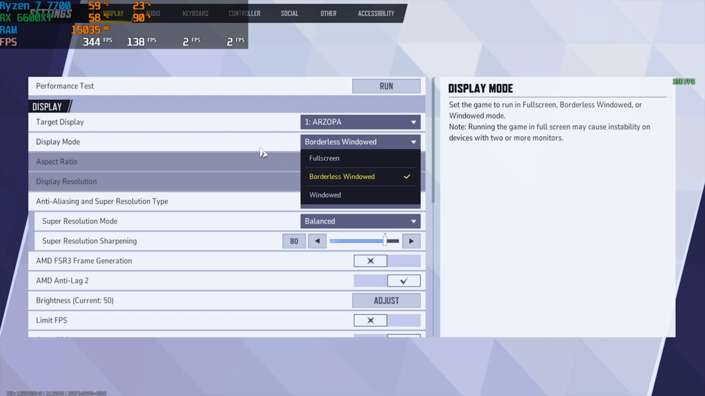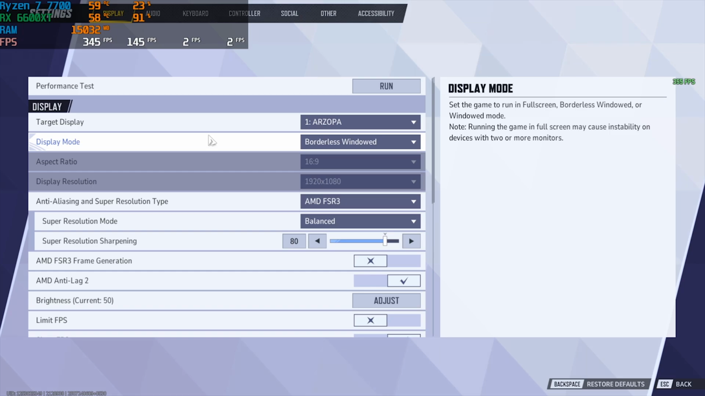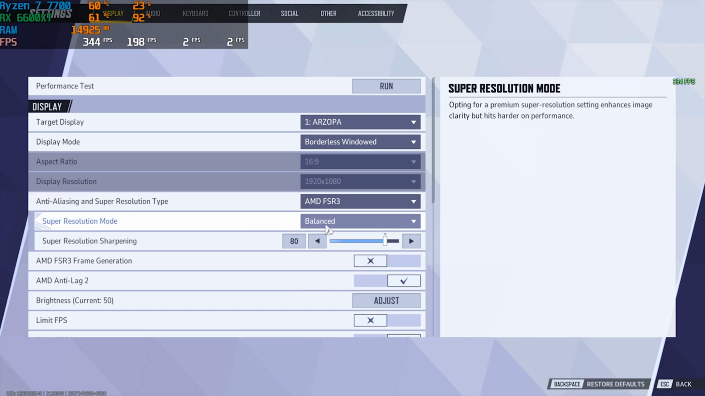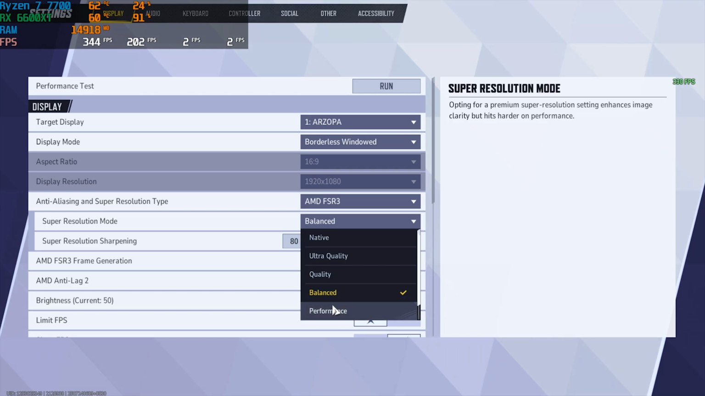borderless windowed or full screen. Both of them works absolutely fine. Then for the anti-aliasing and super resolution type, make sure to select AMD FSR 3 or AMD FSR 2 if that is available for your graphic card. Then for the super resolution mode, select balanced or performance.